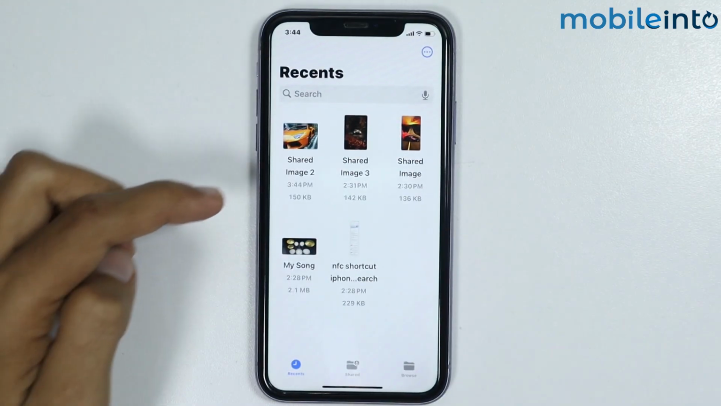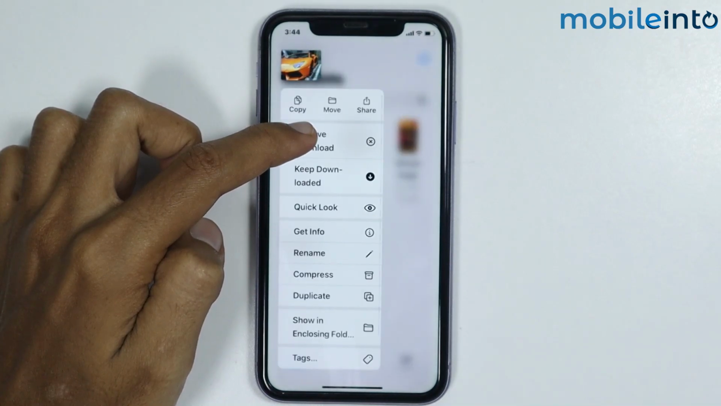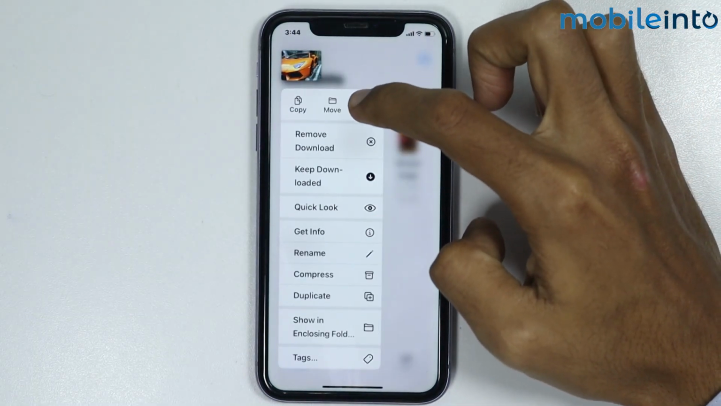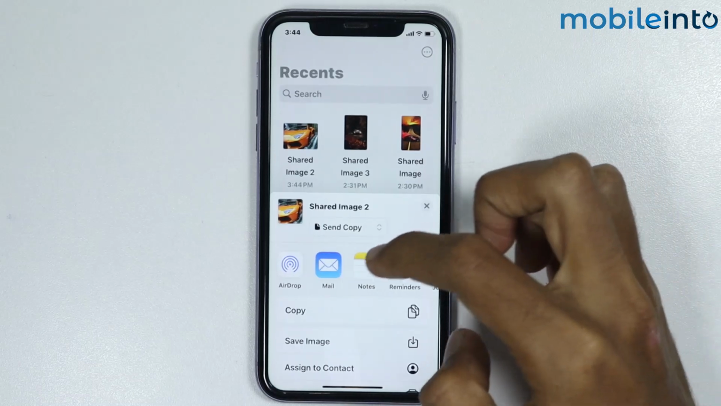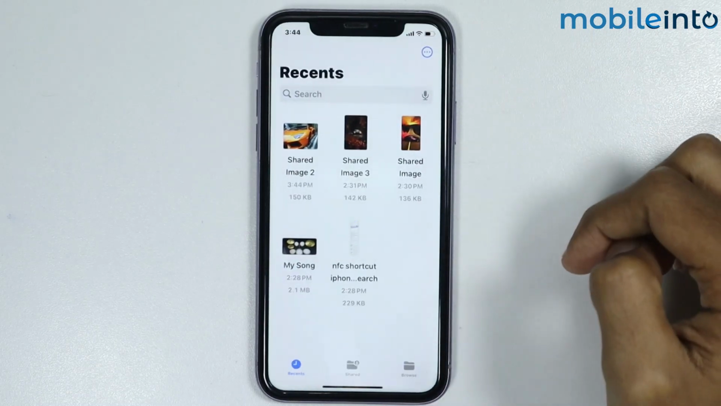Now to do that, just tap and hold on the photo or video you want to save. Now from here, tap on Share. Now from here, scroll down and tap on Save Image.